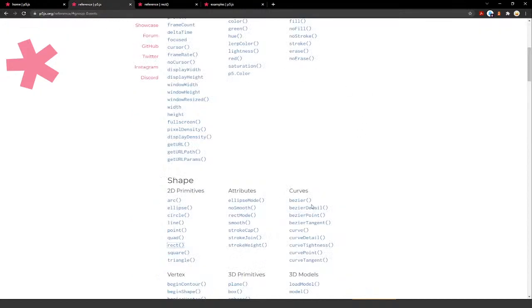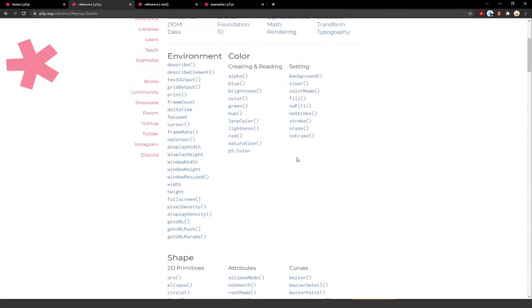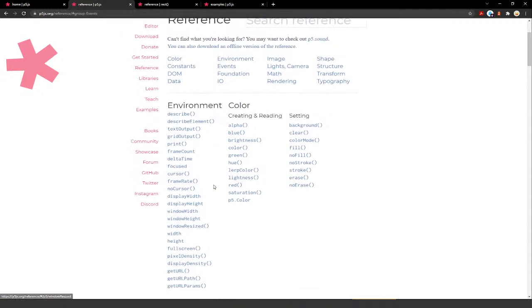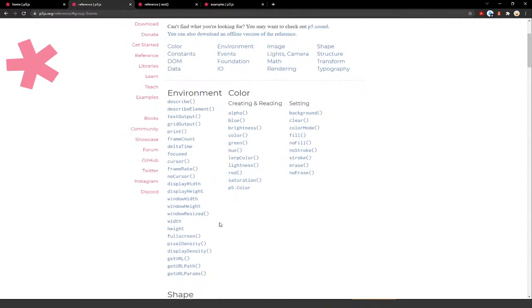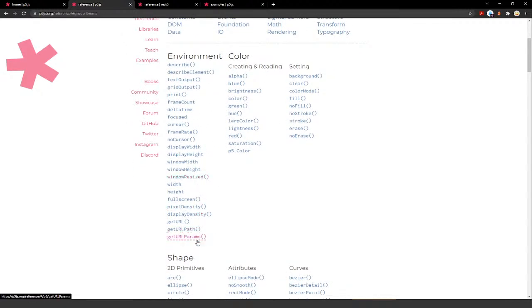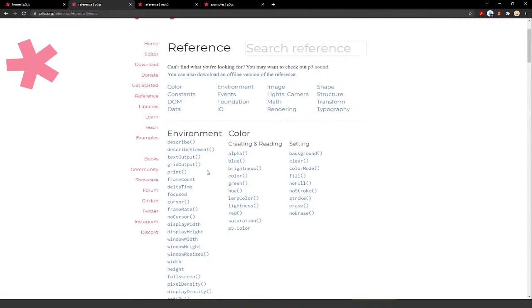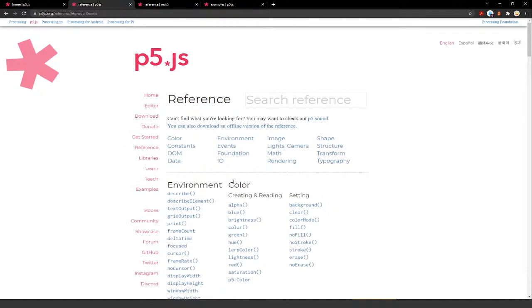But that's a lot of data with a lot of information here. We can see other events in here, like window resized. If the window resizes, what do we do? We can look at that. A lot of stuff to work with here, a lot of stuff to examine.